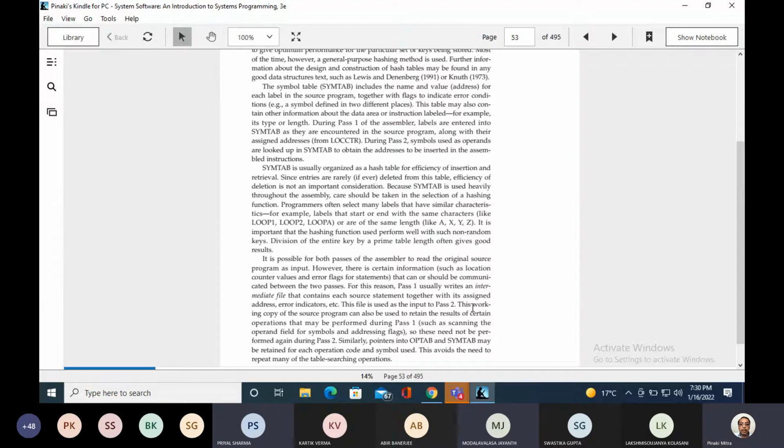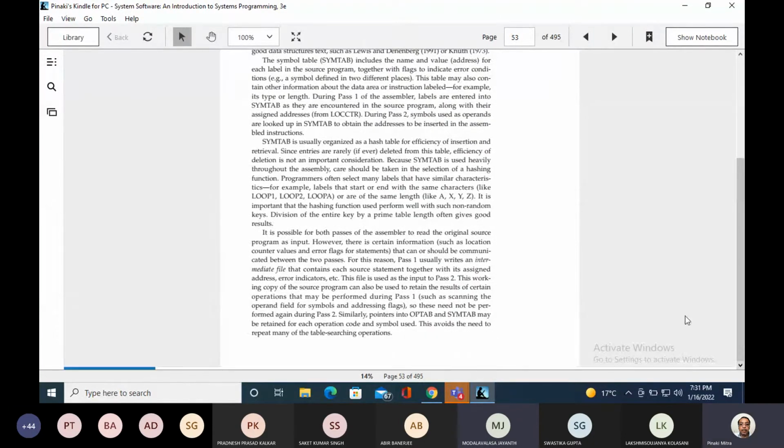The working copy of the source program can also be used to retain the results of certain operations that must be performed in pass one, such as scanning the operand field for symbols and addressing flags. So these need not be performed again during pass two. Similarly, pointers into optab and symtab may be retained for each operation code and symbol used. This avoids the need to repeat many table searching operations.